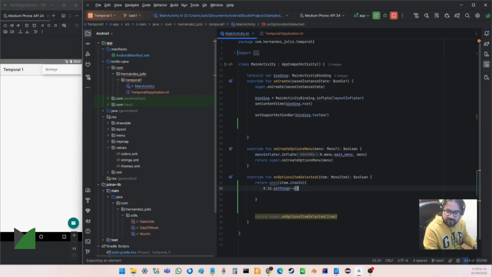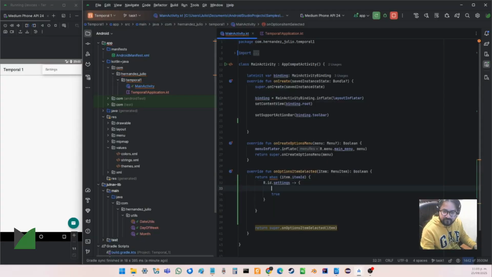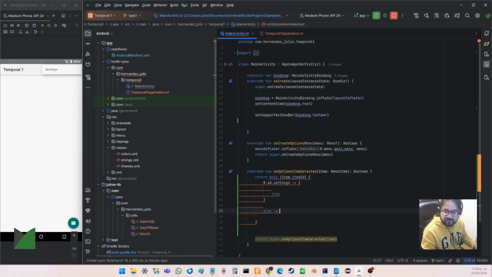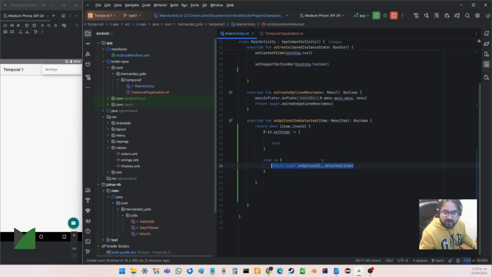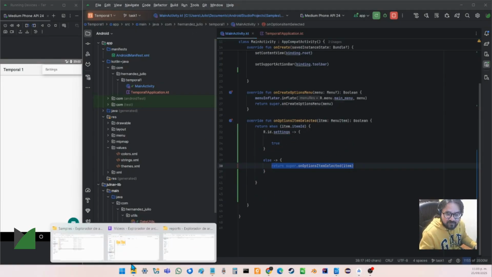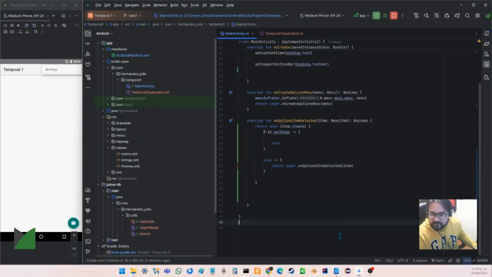I'm going to do something, but in this case I'm just going to return true to indicate to the system that I implemented this action when the user selects this menu. Else I'm gonna return what is coming from my superclass, and I think we are all set. I need to run lint. First let me check something. Good, I'm gonna run lint.